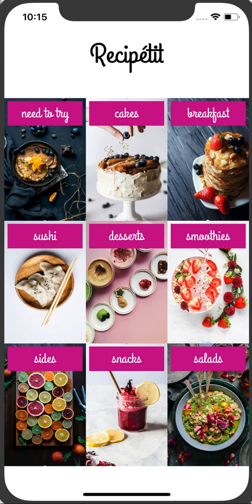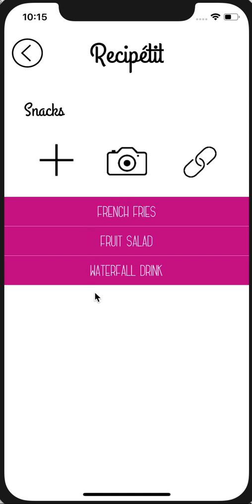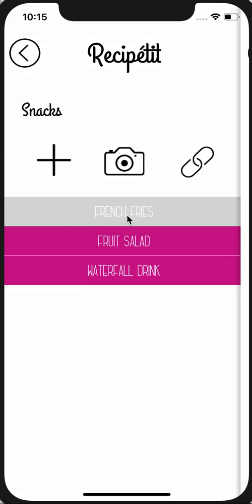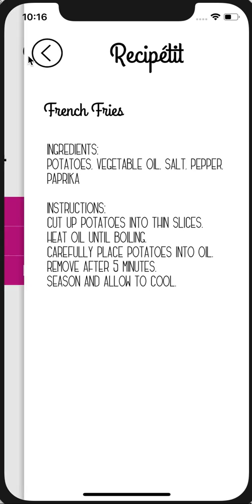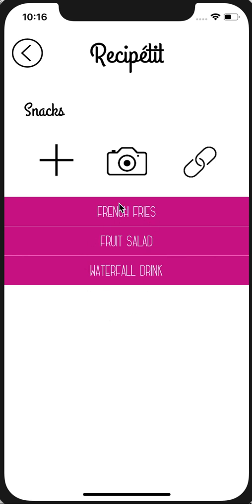So the idea is this is a recipe saving app, so the user has these 9 different categories that they can save recipes to. I will just show you here if you wanted to go into, say, the snacks category. These are recipes that have already been saved. If we go here, we can view French fries. So we have the ingredients and the instructions and the name of the recipe that's saved and is pulling up. And then we can go back and then view a different one.